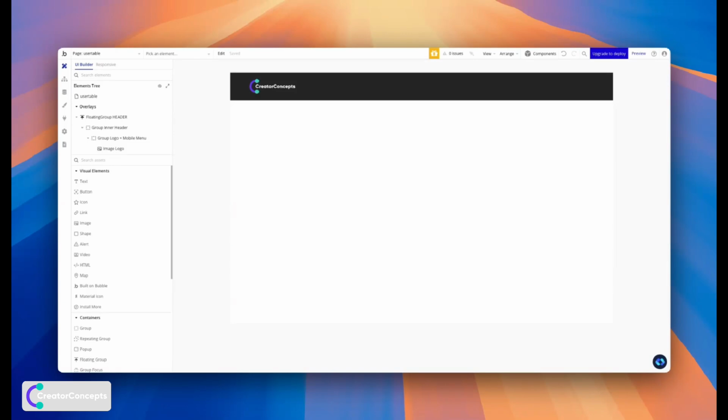Let's get started. Step 1. Setting up the structure with a column group. First, we'll create the structure for our table and header using a column group, which will keep everything neatly organized.